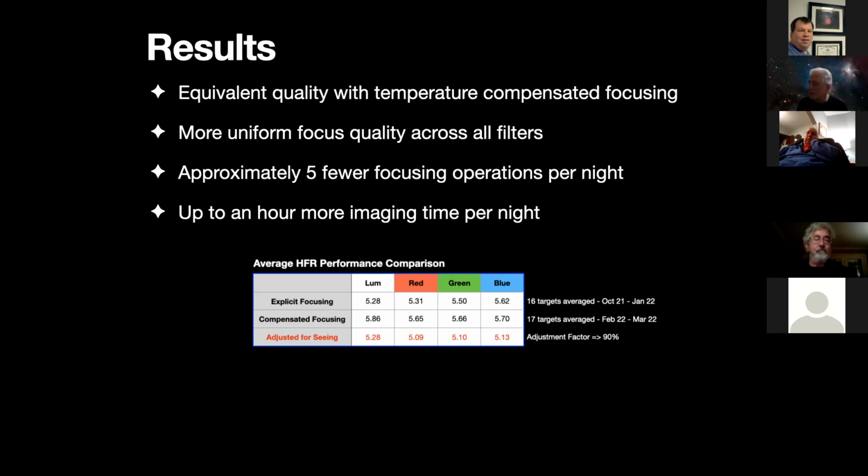I think you definitely can see, if you look at the middle data line there, compensated focusing, you'll notice that HFR numbers for red, green, and blue are relatively close to each other compared to the spread of numbers while it was developing the model in November, December, and January, where the performance grades are worse by a little bit. So I feel like that's possibly showing the model working a little bit better.